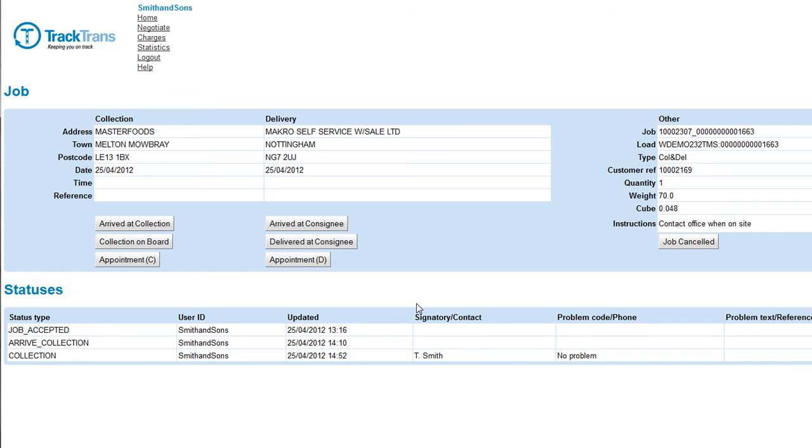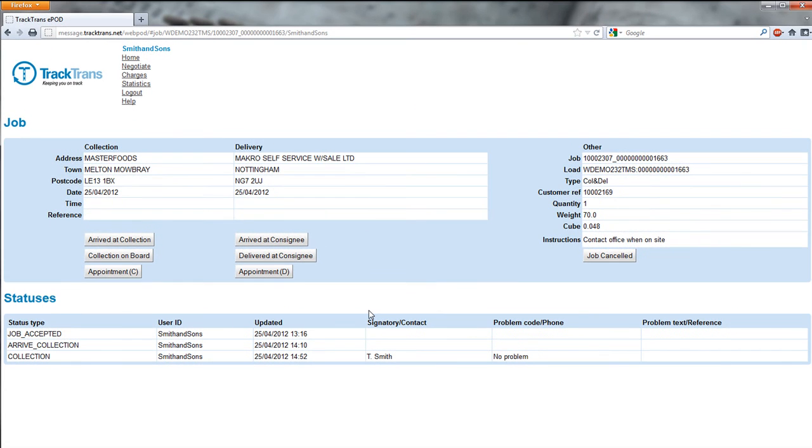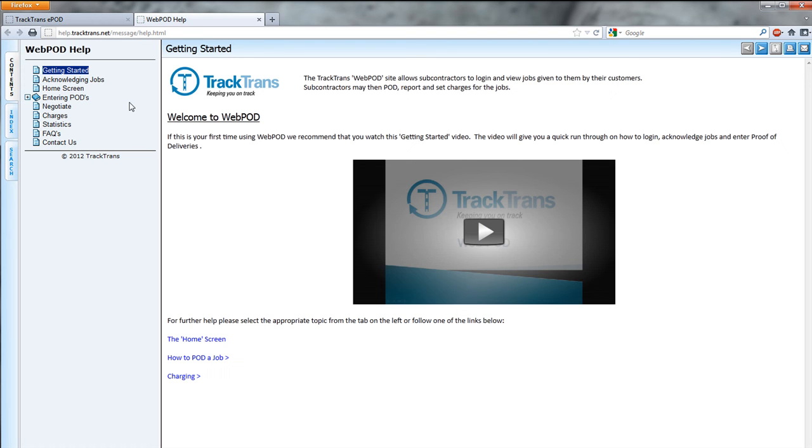From this screen, we may also cancel a job by clicking the Job Cancelled button to the right of the screen. For more details on WebPOD, including how to acknowledge jobs and the charging and statistics screens, please click the Help button in WebPOD.